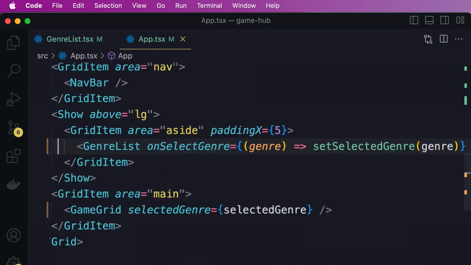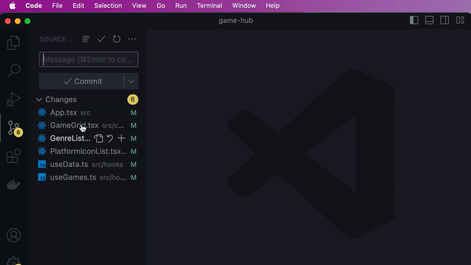So now it's time to commit our code to the repository. So here we say filter games by genre.